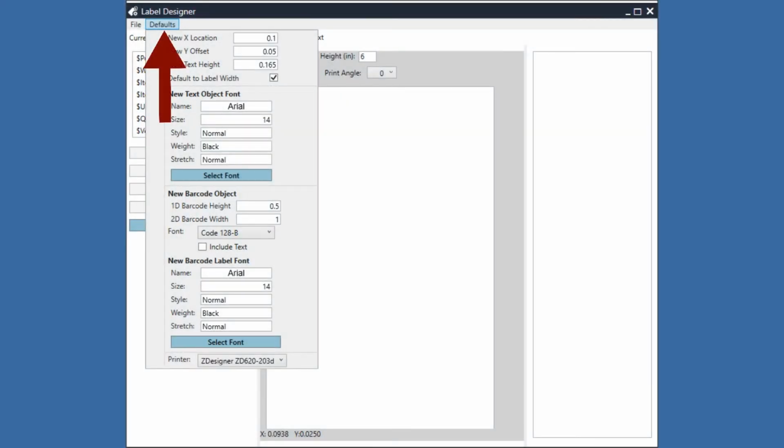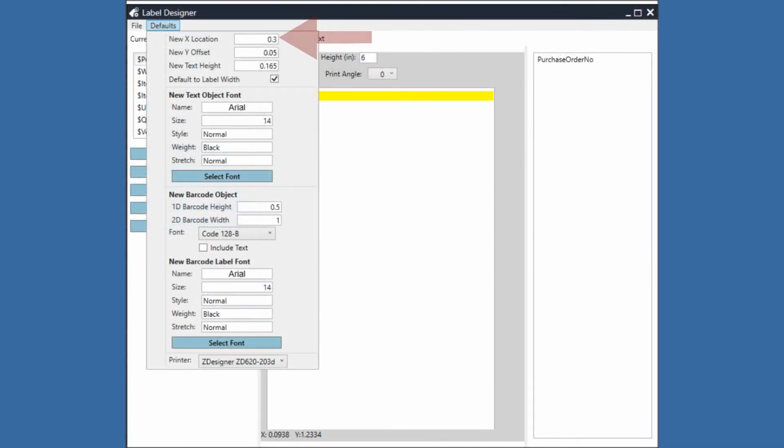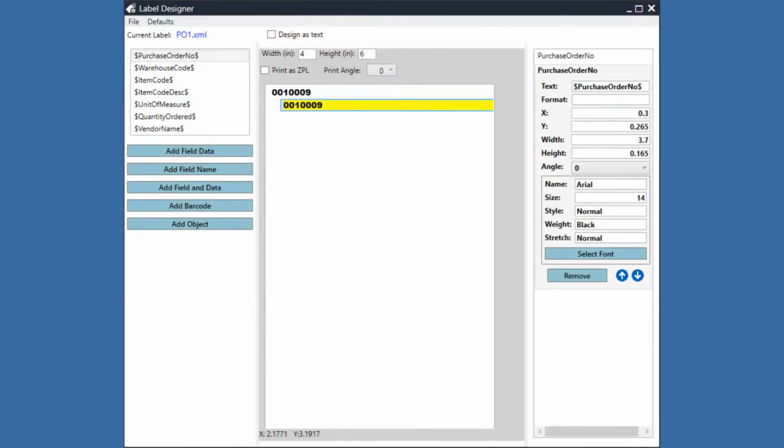Default values. The Label Designer's Defaults menu helps expedite the label design process. Here is what each of the defaults can do. New X location indicates how far in from the left edge you want new objects to be added. In this example, my default is set to 0.1 or 1/10 of an inch from the left edge. When I add an object to my design, it is located 1/10 of an inch from the left edge. If I change my default to 0.3 or 3/10 of an inch from the left edge and add an object, that object is 3/10 of an inch from the left edge.